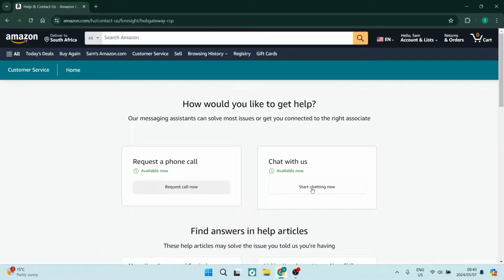Now, what's going to happen is they will eventually resolve your issue, and this will take a little while to actually have transferred from one account to the next.